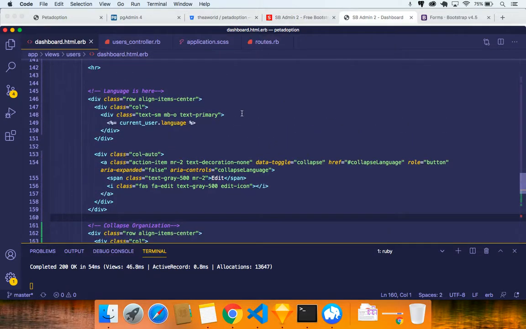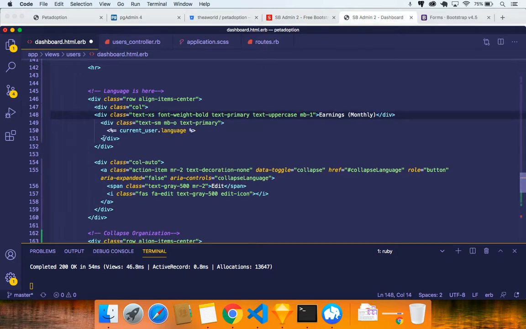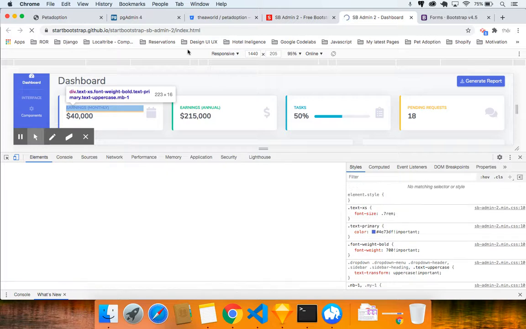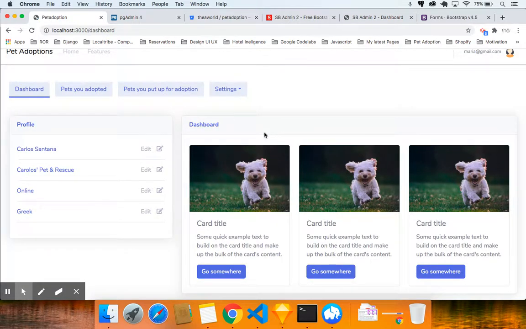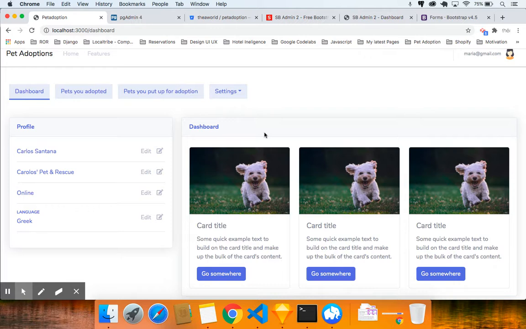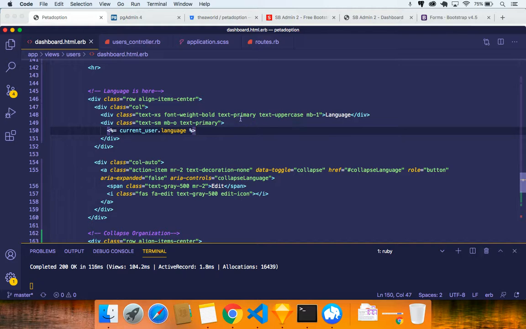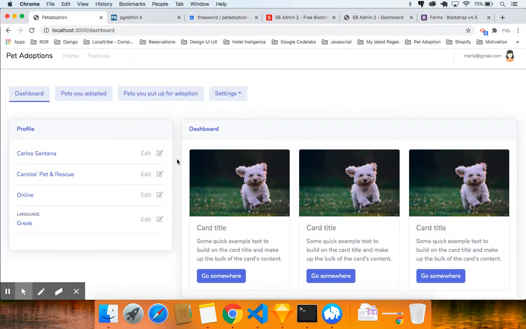And I'm kind of tired of just putting a bunch of stuff all the time. I want to work on design too. Too much HTML and no design, that's just bad. So here's going to be language. Text font weight bold, text primary. Of course, it's going to look better. Come back here, refresh, and it's going to look a lot better, right? But we have to change the color. The color needs to be text gray 600, maybe a little darker than the 500. And then we refresh: language Greek.